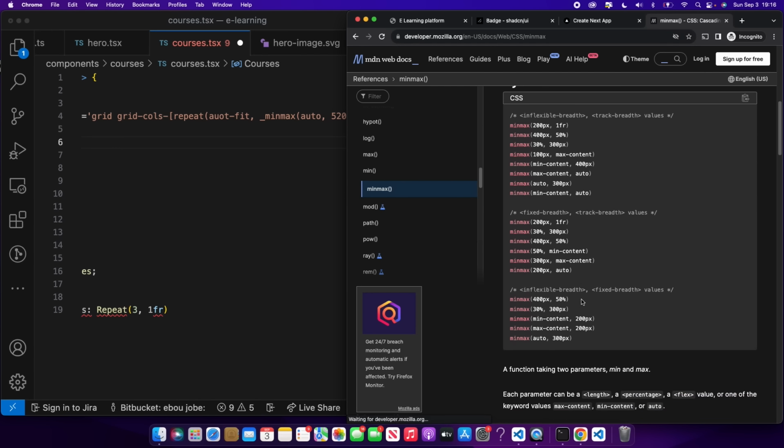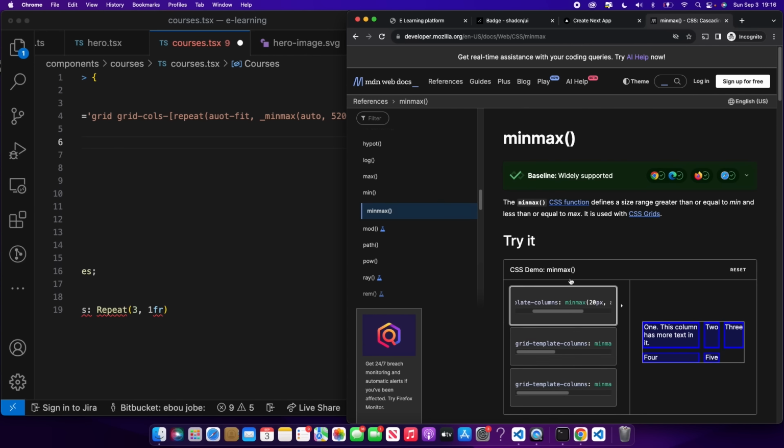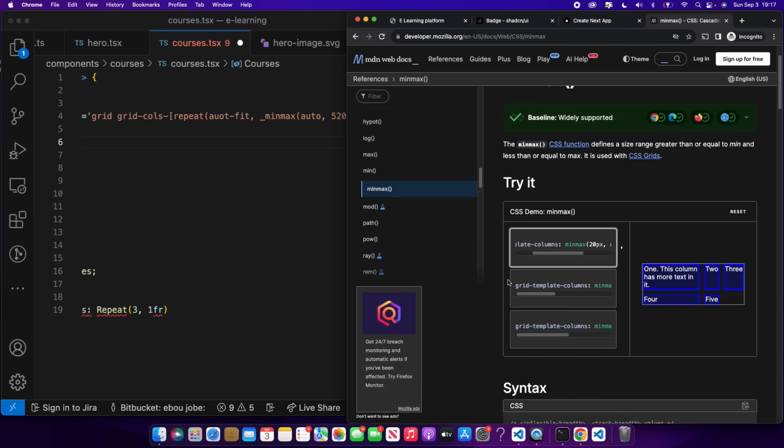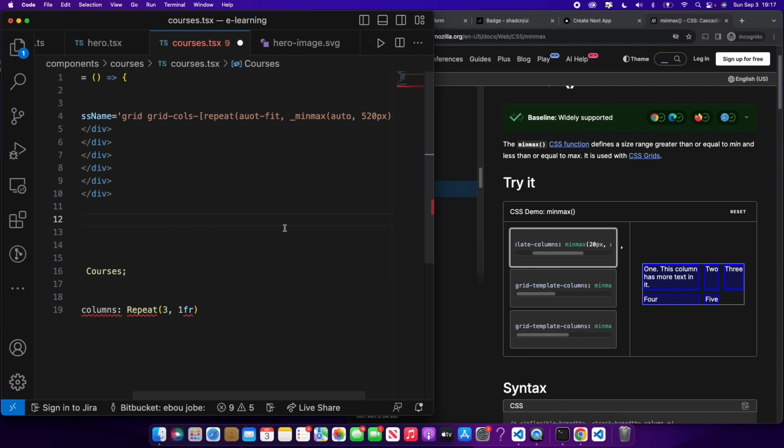Sorry. You can learn more about the minmax functionality here and what it does. This is from the MDN documentation, but what minmax does is basically what Math.min and Math.max do. So we want the size to be 520 pixels, but if it doesn't fit in 520 pixels, we want it to be auto. What this auto-fit does is take the style from here.